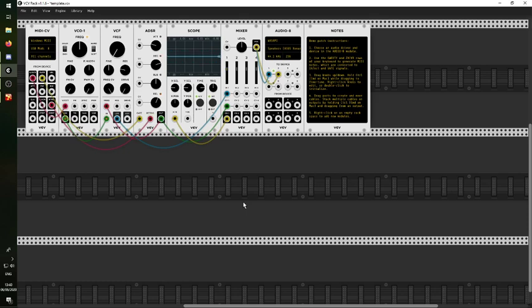But the arpeggiator doesn't do anything. There may be a way to transmit that. I don't know what data the microKORG transmits through MIDI. So, what's going on here?